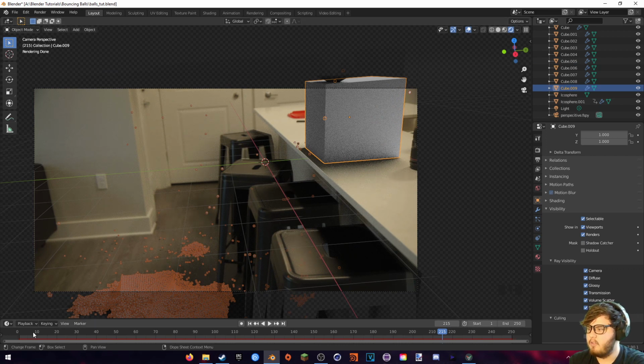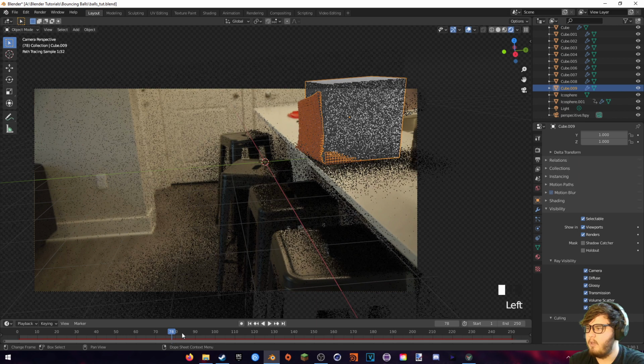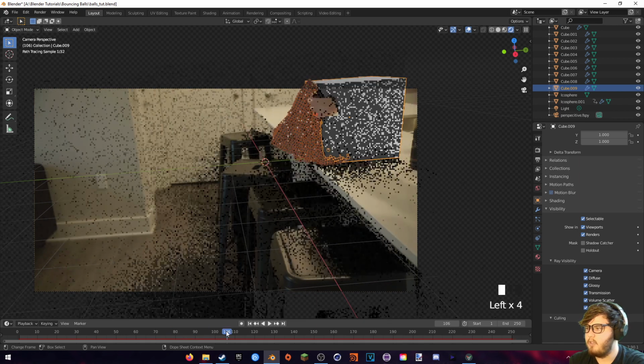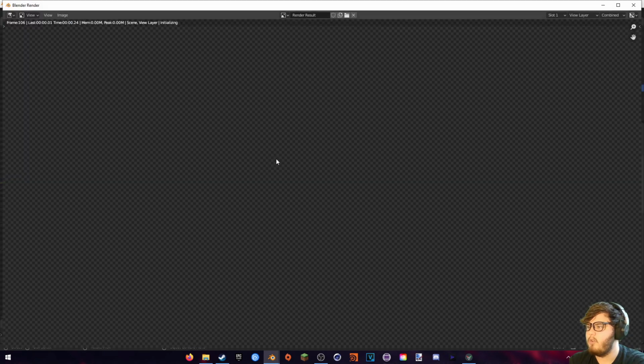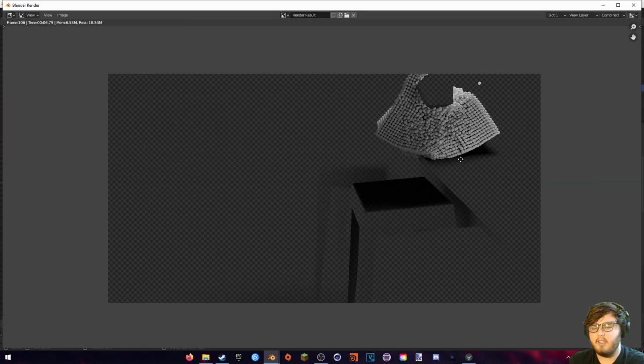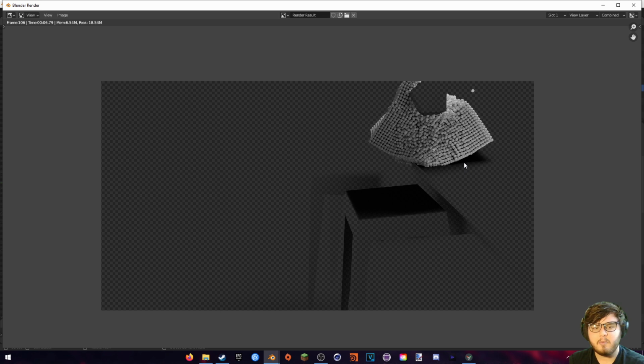So now let's just go to a middle frame to see how the lighting is looking. Let's just render it out on this frame right here. So go up here, render out an image. Okay, so we get this image. There are two things wrong with this. Number one, we don't have the video in the background, so we need to composite that in.